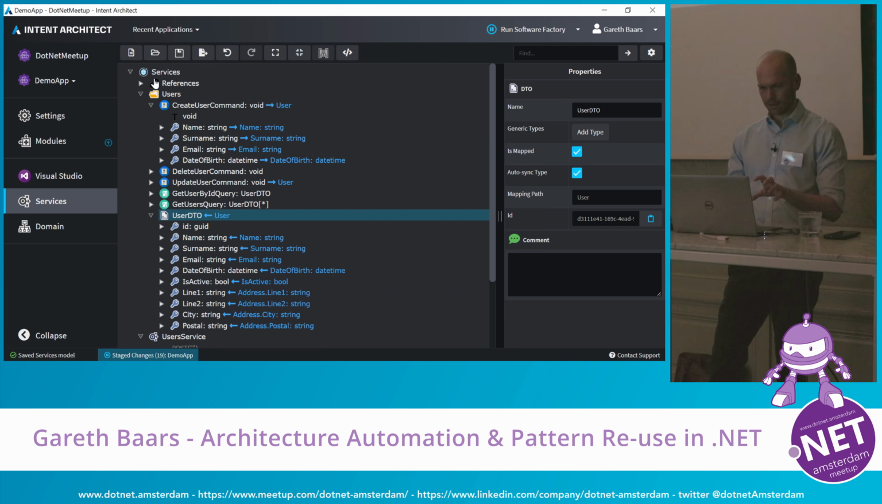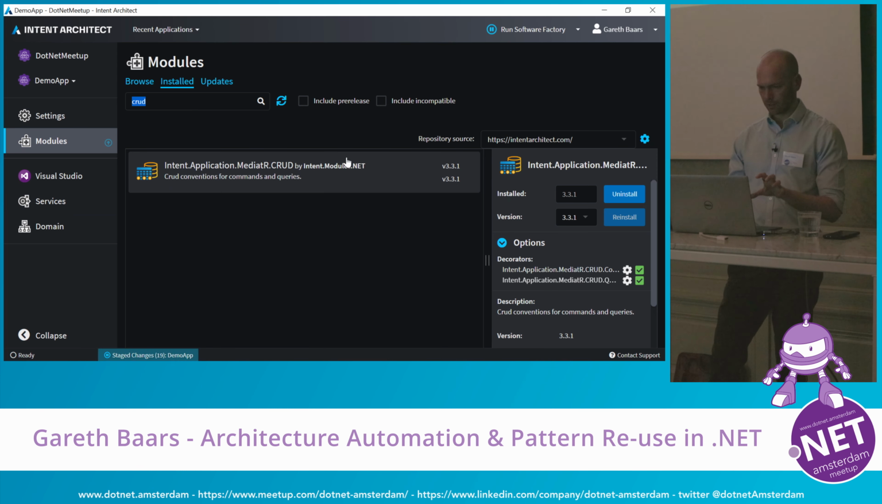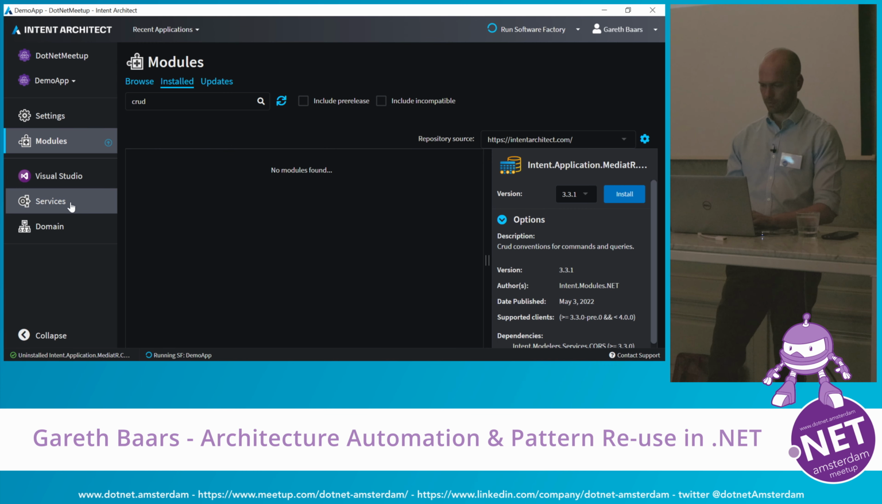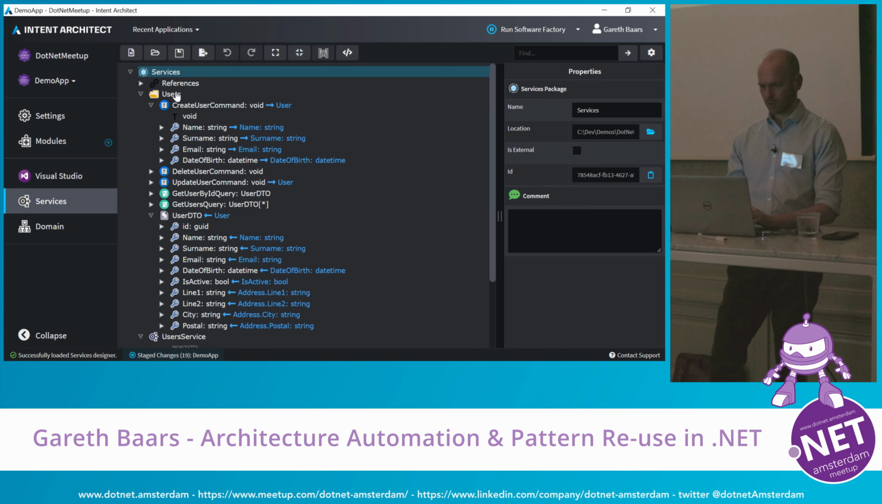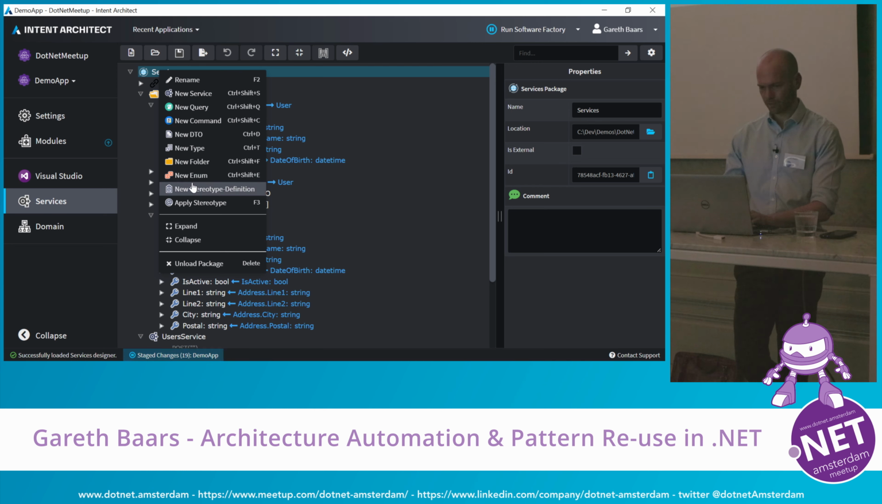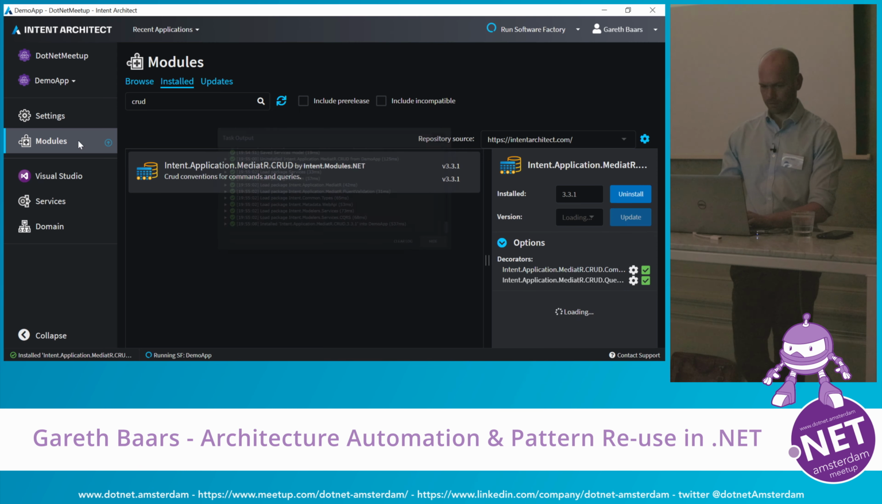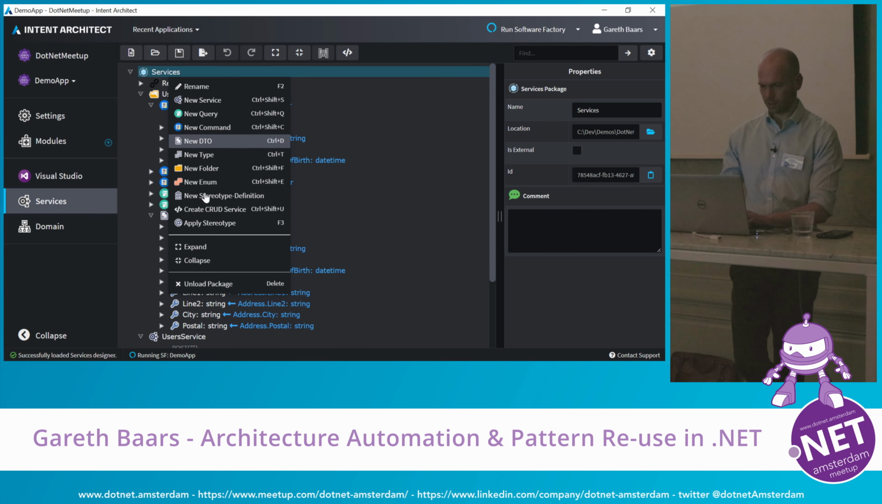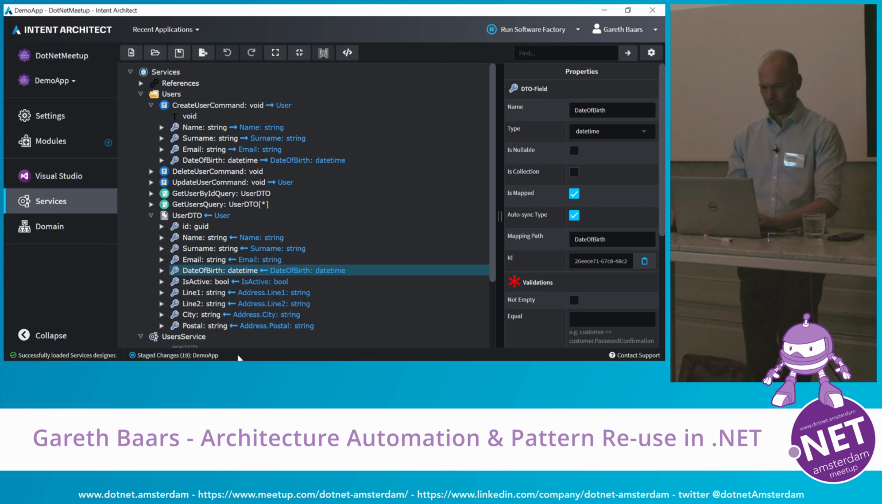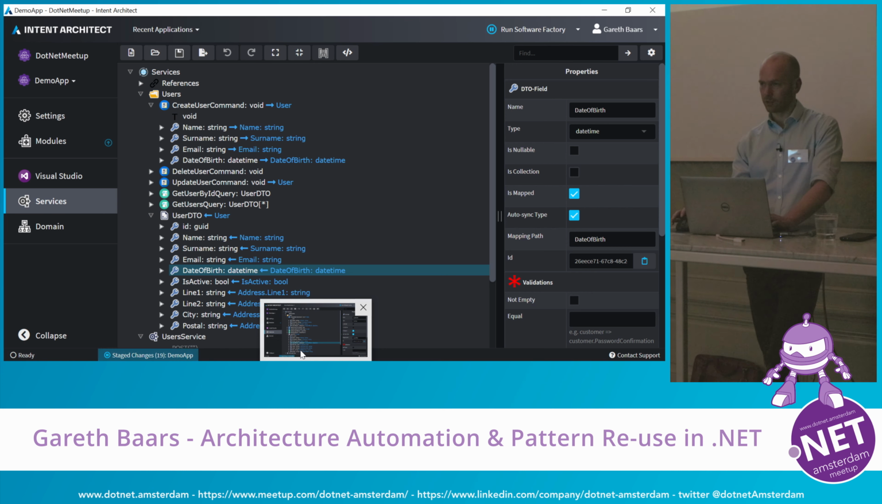The one thing that I can just quickly show you on this is if I uninstall this CRUD module and we come back to the services, you're going to see that this option doesn't exist. Okay. And if we install it back, this option will exist now. There's the CRUD service.